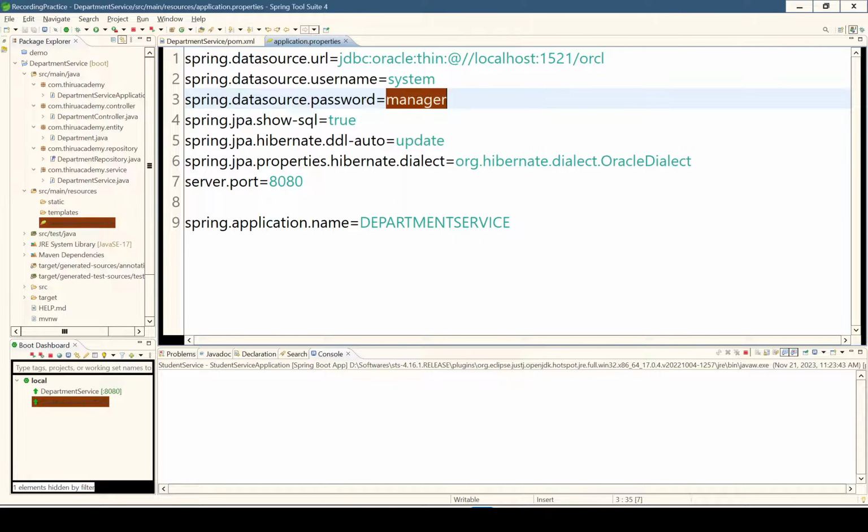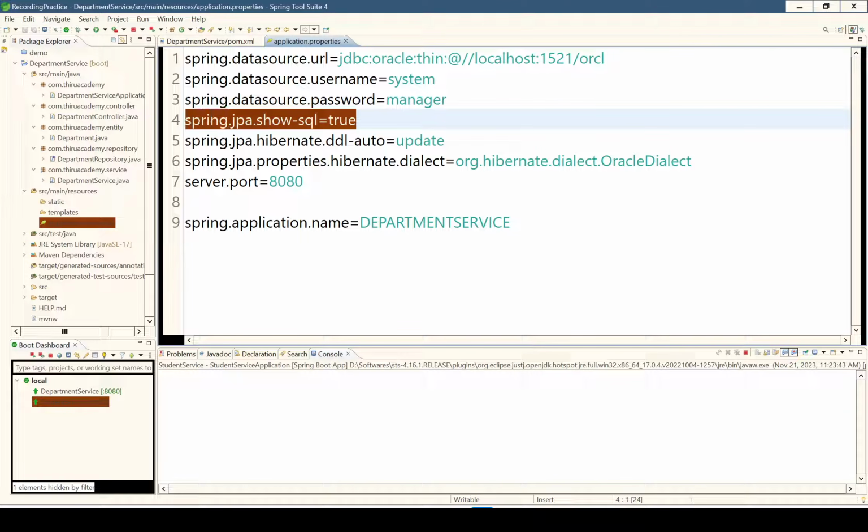spring.jpa.show-sql true. Whatever request we send, this is communicating with the database, right? Internally Spring Boot is creating SQL queries, to show those SQL queries in the console. I have taken this property, show-sql equal to true.